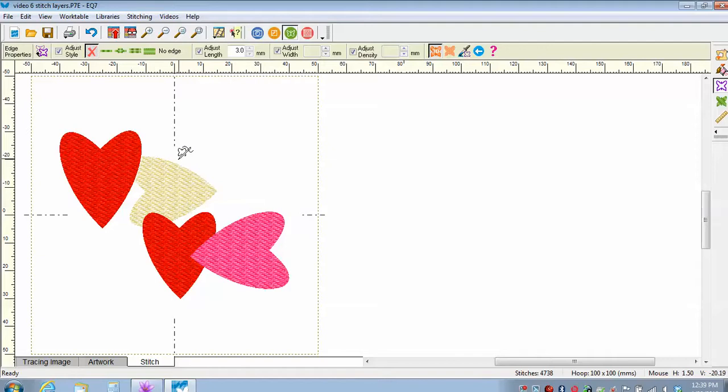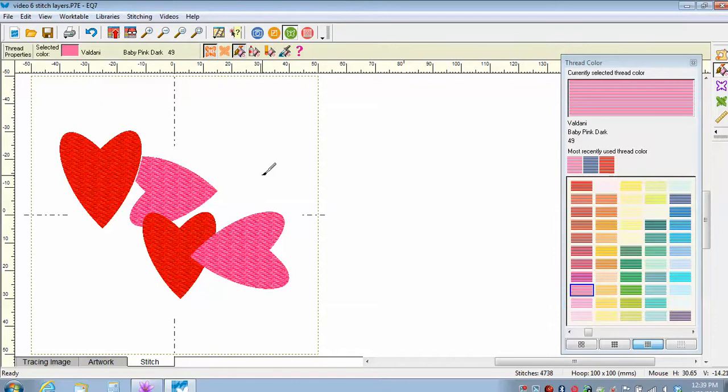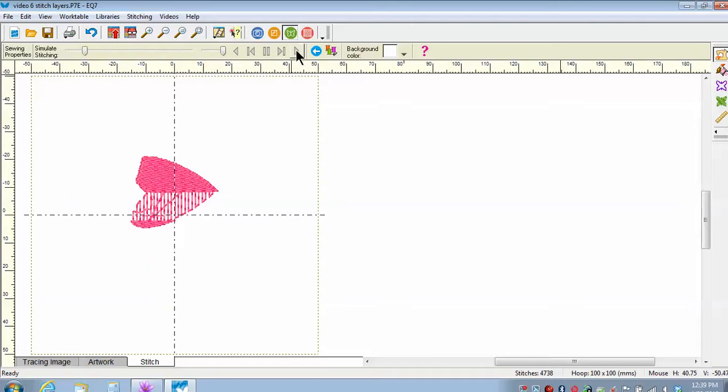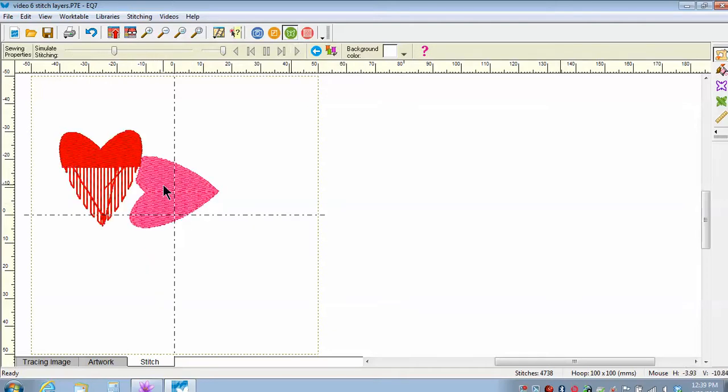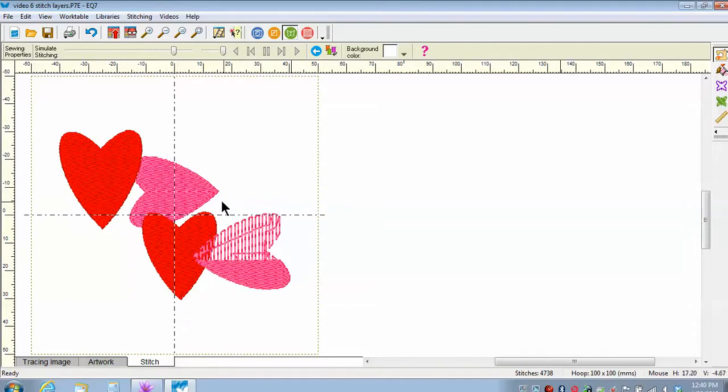Let's take this one that we edited and again turn it to pink. And now let's see if we can color sort from here. So let's click on the simulate stitching. I'll just watch it for a second to see what it's doing. So it's starting with this pink one because this one was behind, but this one's on top. So let's see if we can sort this or not.